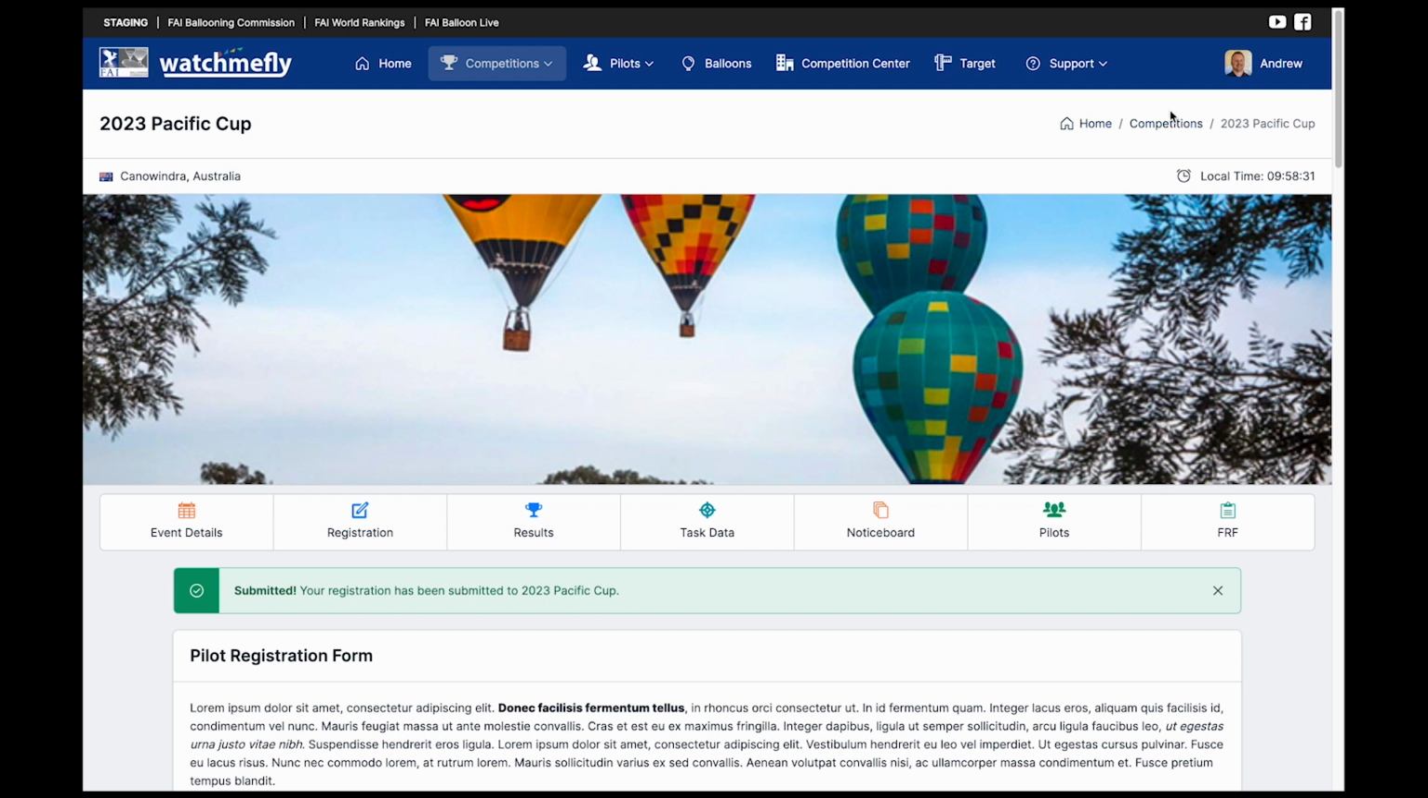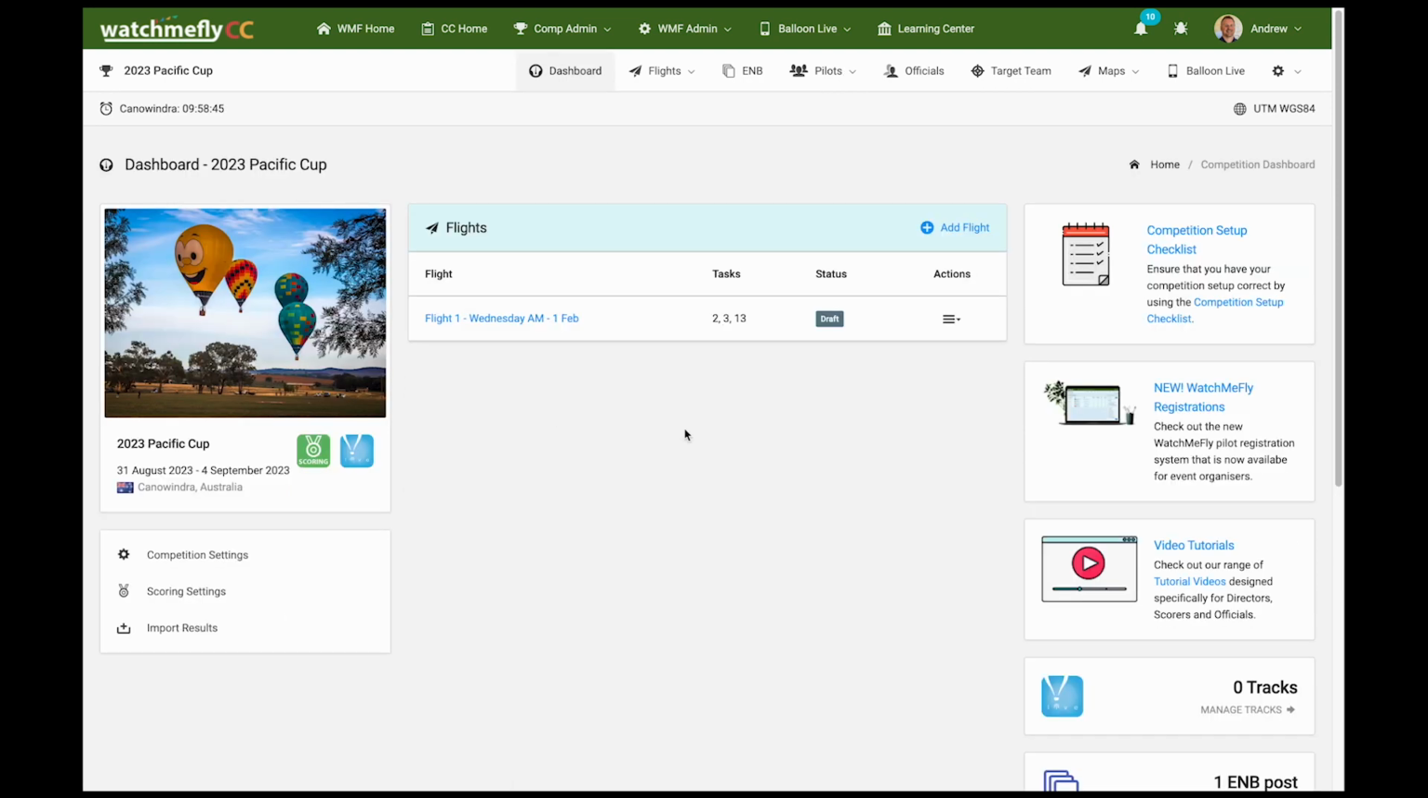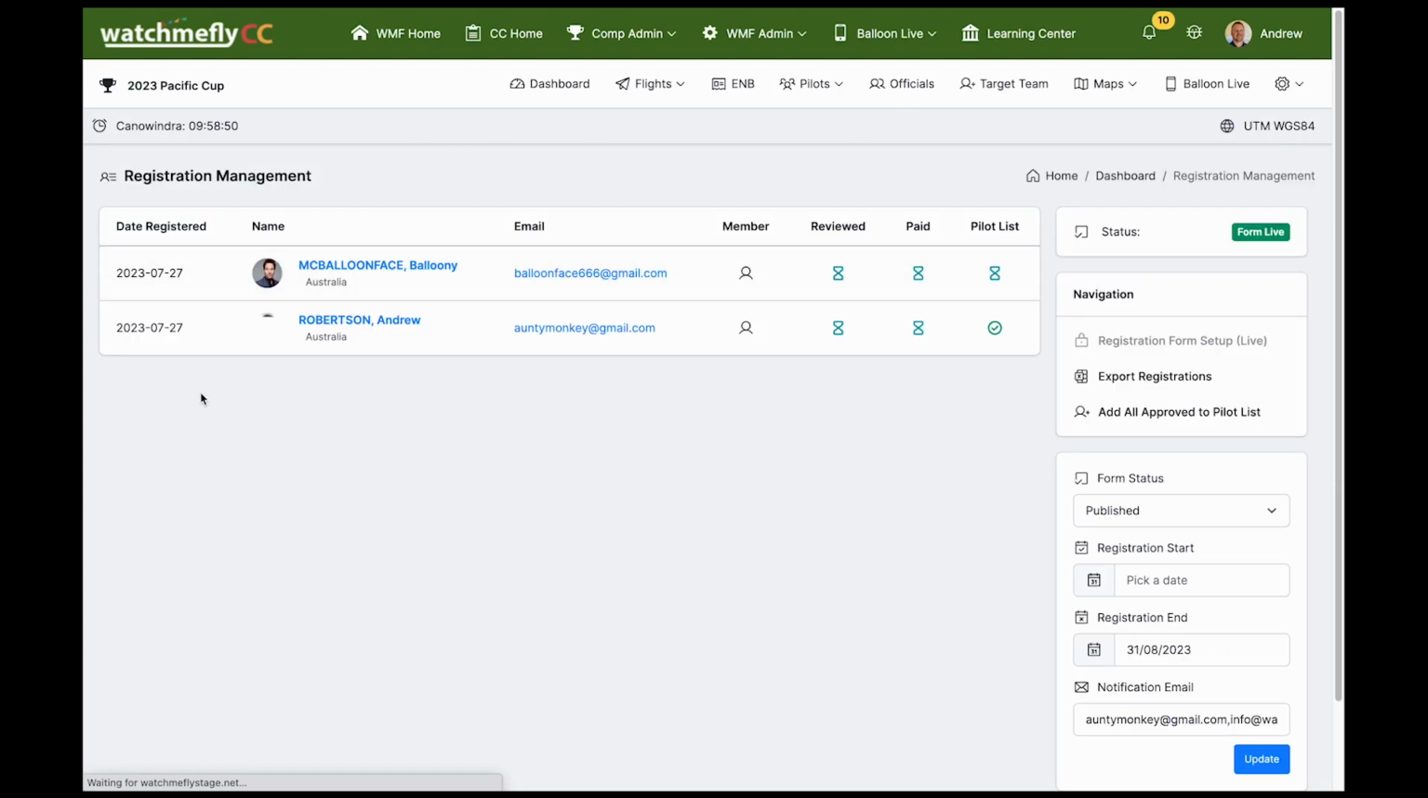Okay, so now what we're going to do is come in and look in the competition center and see our registrations. So I'm coming back into the Pacific Cup, and I'll go back into Pilot Registration Management. And now we can see the two registrations that are in the system. We've got Balloony McBloomface and we've got my own.